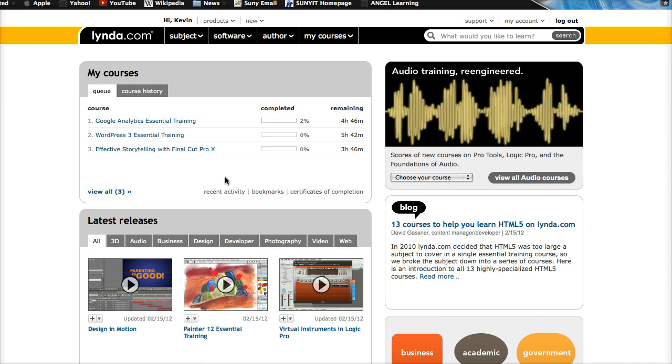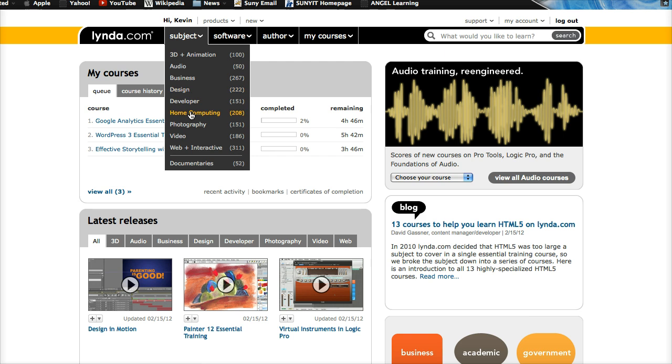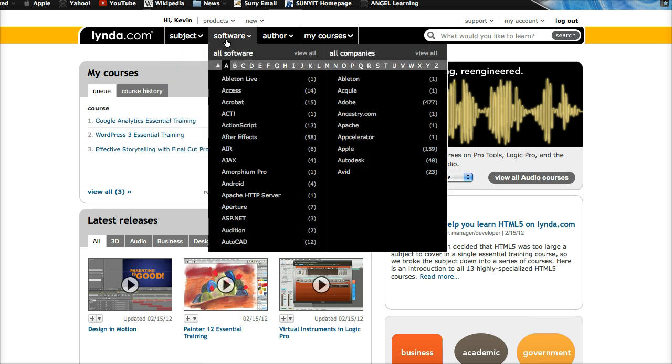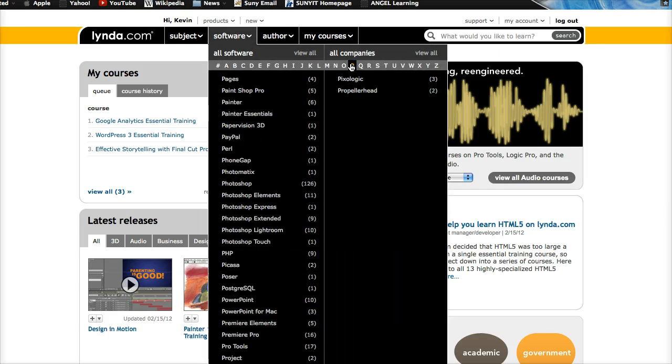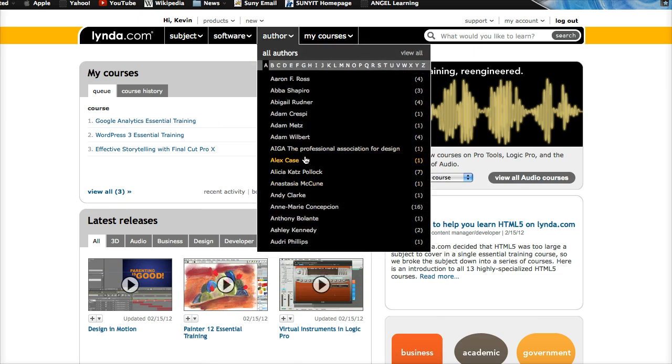The site is set up so that in the top nav you can search for your subject matter: photography, video, developer, a particular piece of software. Let's say you want to do something about Photoshop. Click on the P, and it lists the different Photoshop products. The author, let's say you know of a particular trainer, you've done his videos before, so you can choose them.